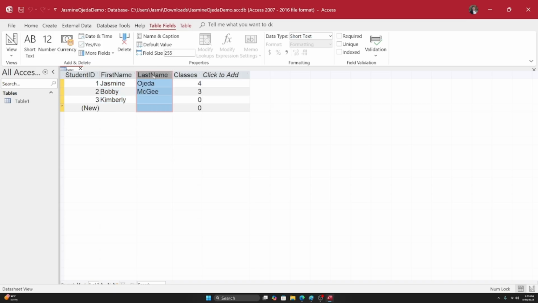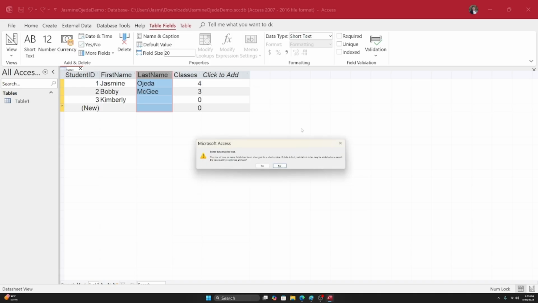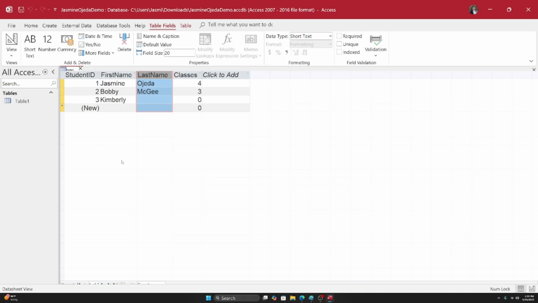Same thing with the last name. Let me select it. Let's change it to 20 characters. So again, as long as you select the field or even a cell in that field, you could change its properties and the formatting. So let's change the field size to 20. It'll give you that error. Make sure you click yes. There we go. So that's field size.